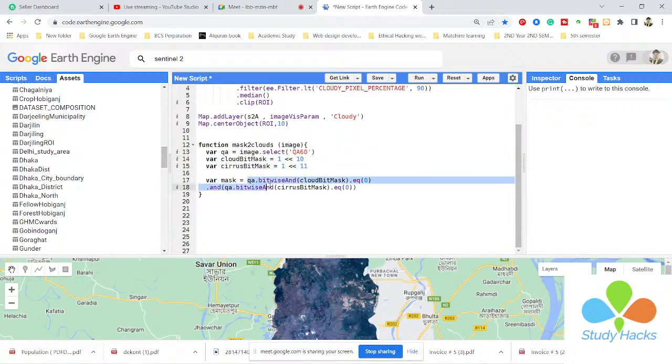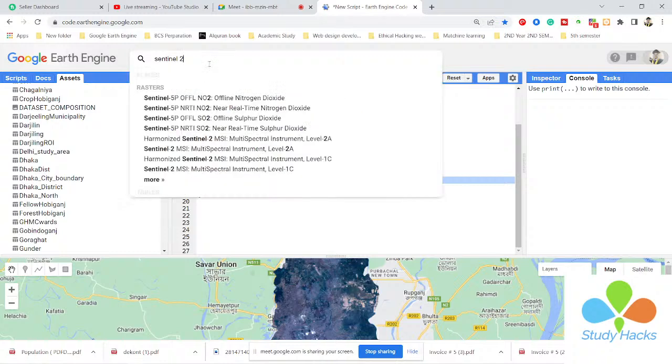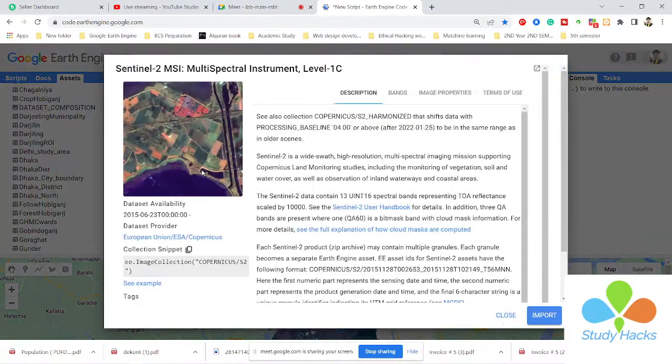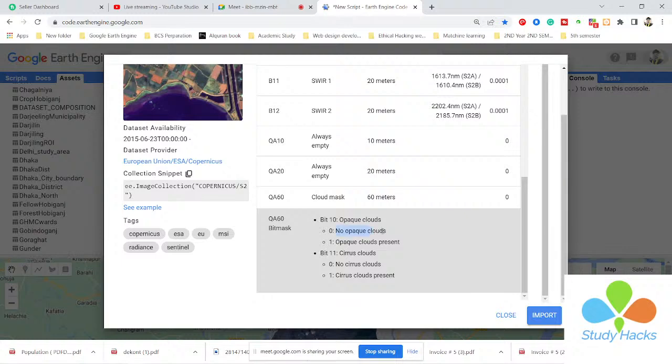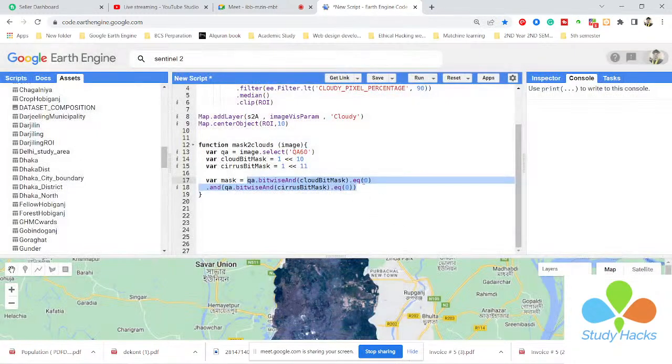Then I mask two things. Here you can see QA bitwise AND cloud bit mask equal to 0, and QA bitwise AND cirrus bit mask equal to 0. This represents the clear condition. Here you can see it represents 0, set equal to 0, meaning there is no cloud and no cirrus. So I simply set it equal to 0.